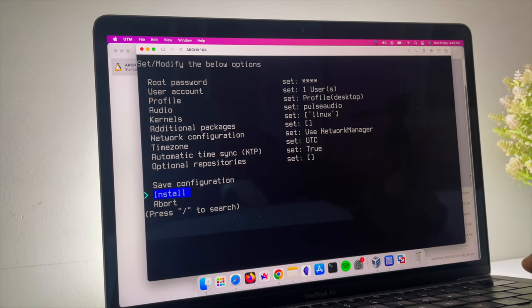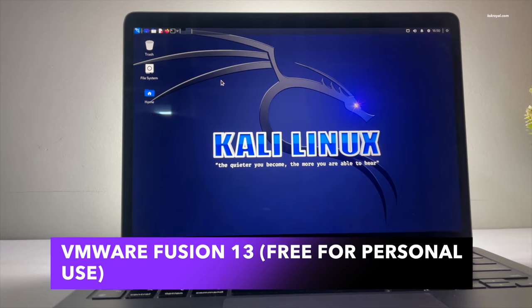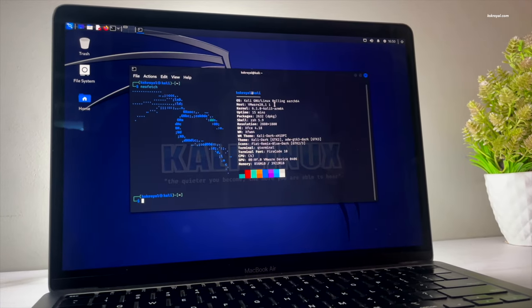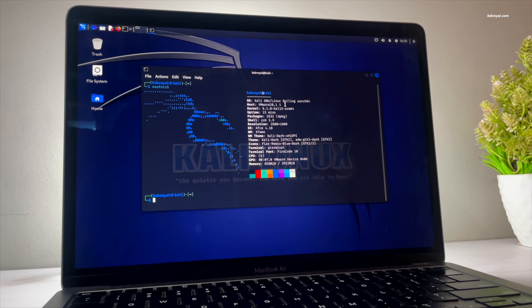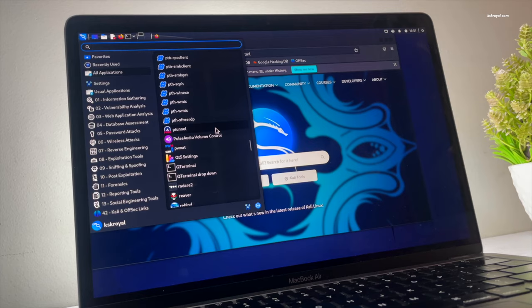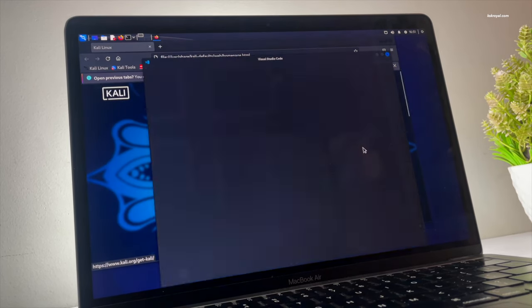Now, this is where VMware Fusion comes into the picture. It's the most powerful virtualization software that allows users to run multiple operating systems on their M1 or M2 Mac simultaneously. I tried a few Linux distros like Ubuntu Server, Kali Linux, and OpenSUSE, and it works very well without any issues.